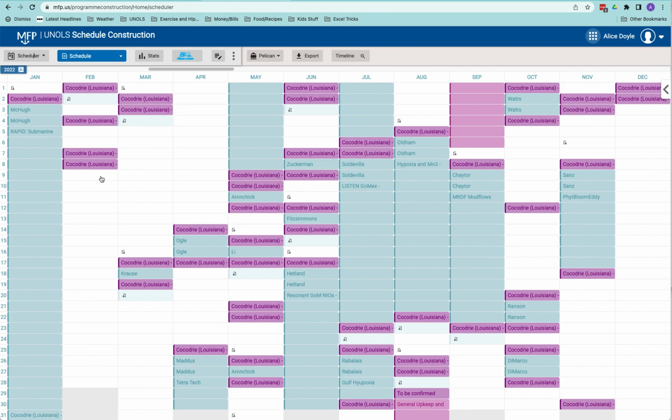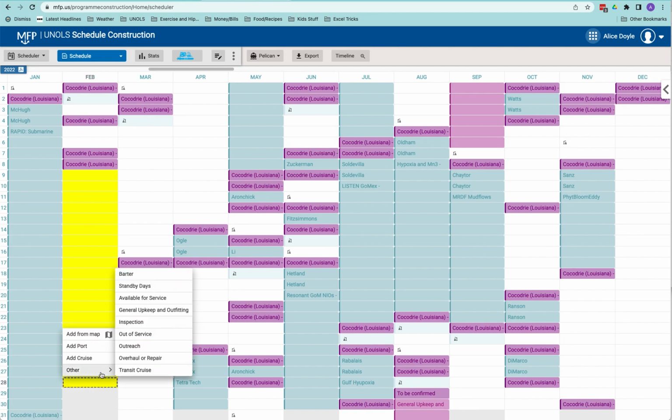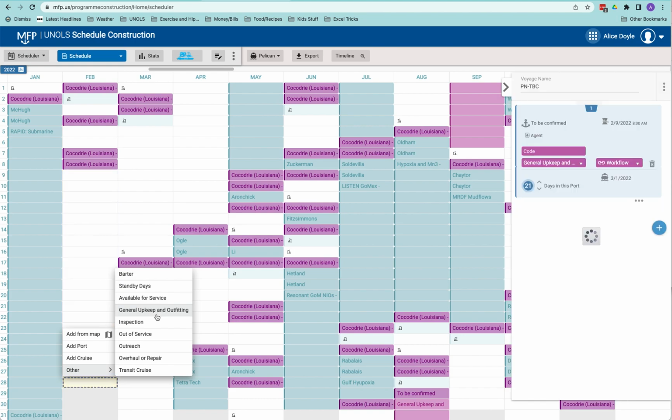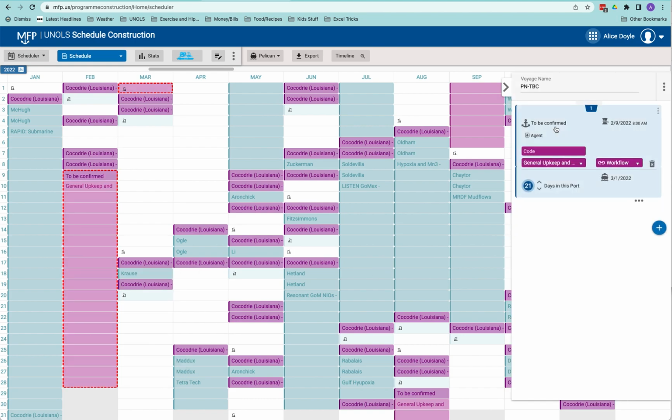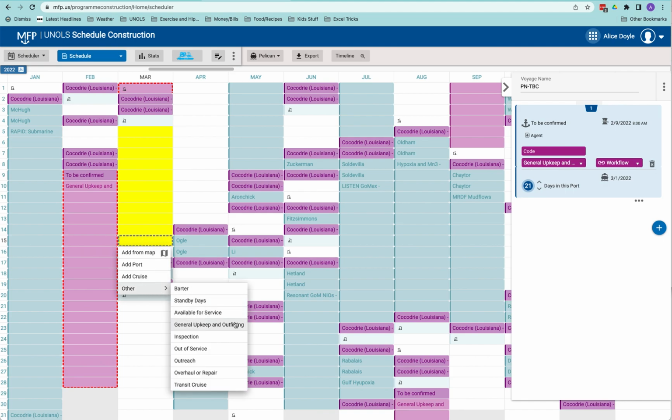And what it allows you to do is you can just click and highlight and hold click that mouse down, and when you let go, you can choose what that period was. So these days were general upkeep and outfitting, I'll say. And you can fill in the port here in 21 days. And then if we have another big white space, we can highlight those days, and again, you can say those were available for service.